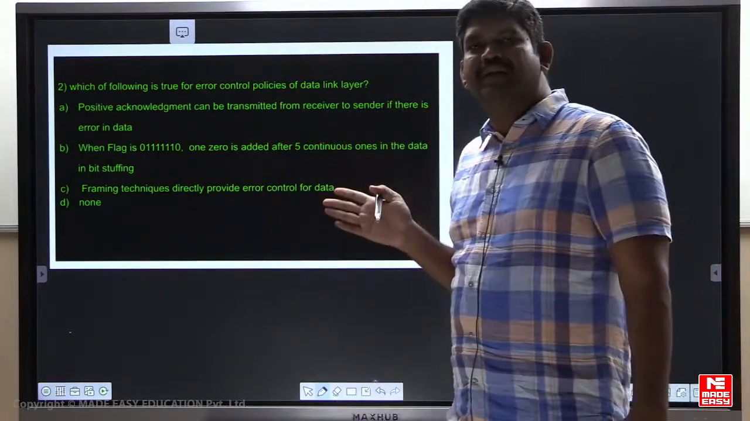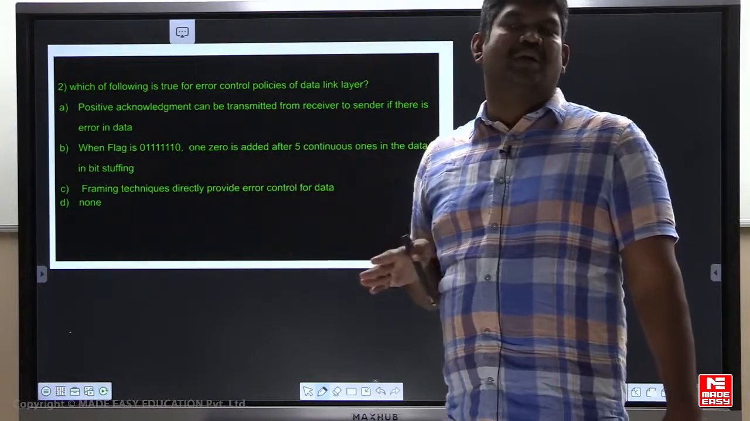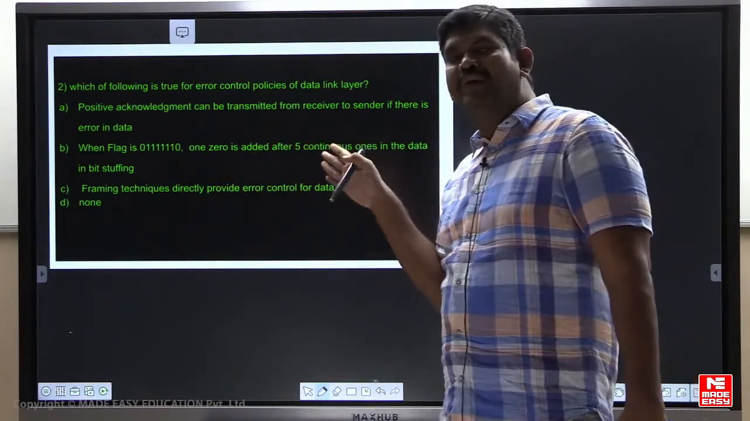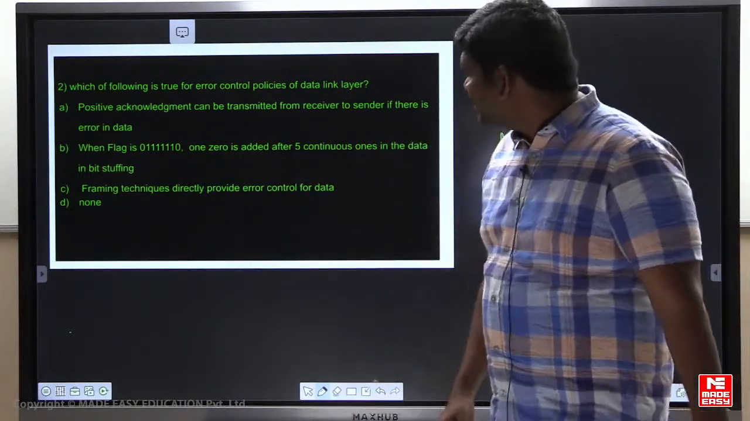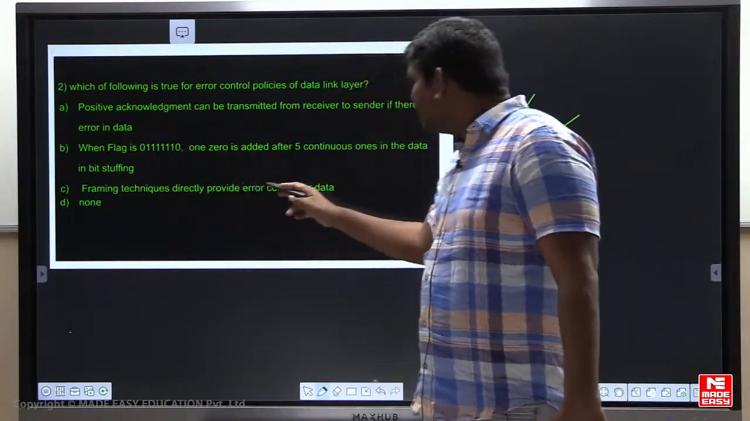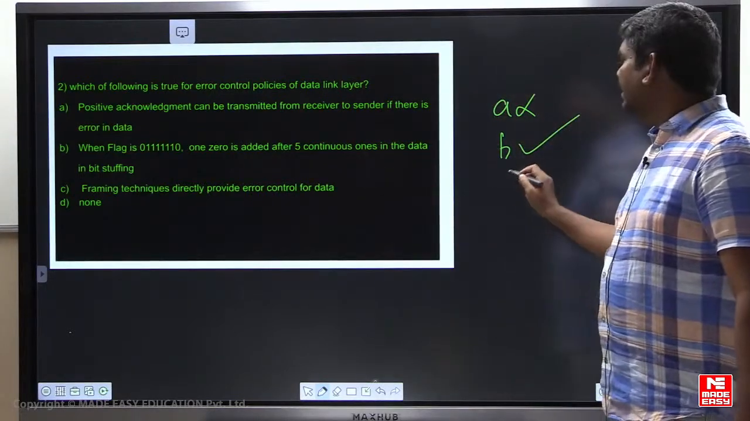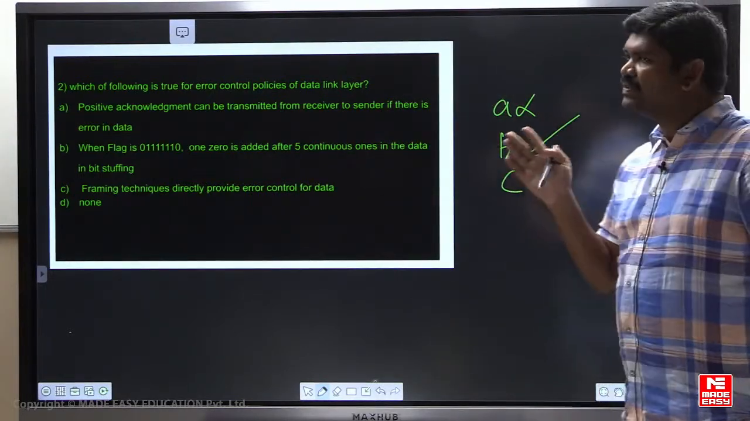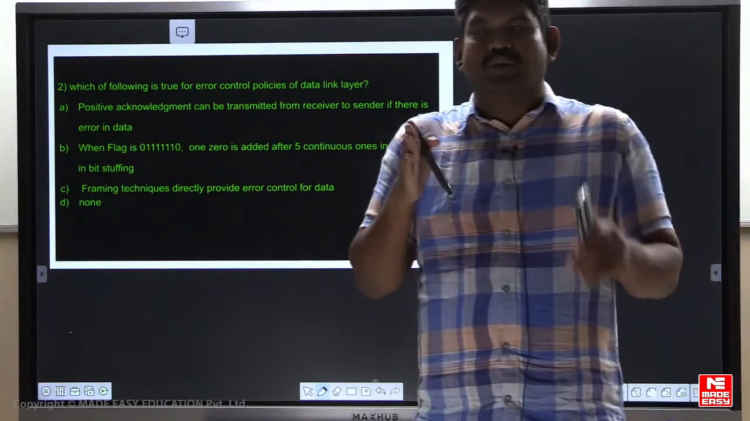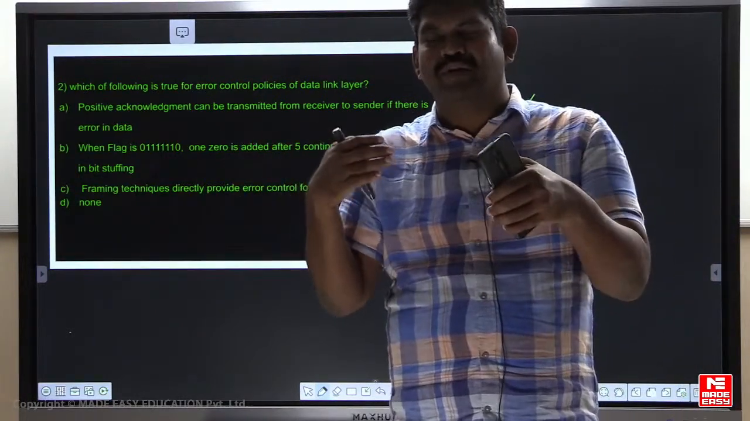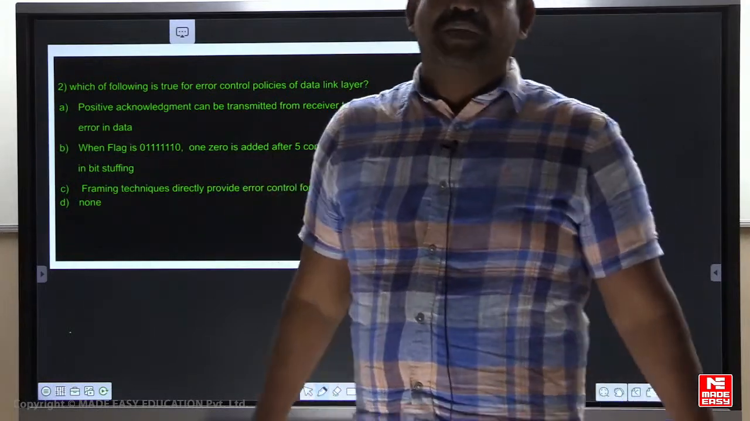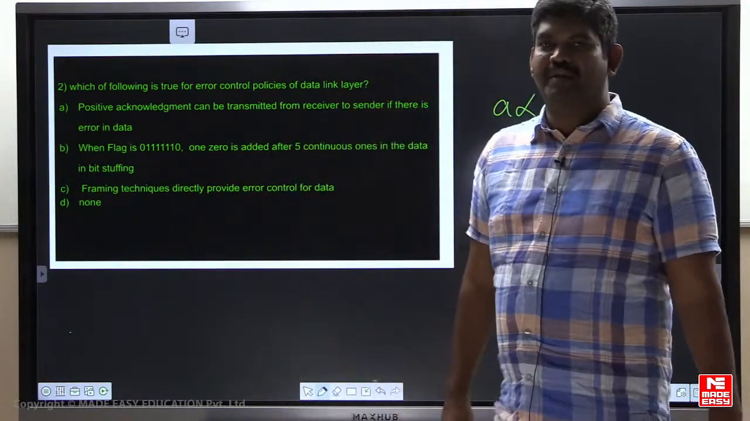So indirectly it is a supporting technique to the error control policies. They don't directly get involved in the error control policies, it is only the supporting technique. You can say option C, framing techniques directly provide the error. No, framing technique will never provide. Framing techniques will only act as a supporting technique to send the data in small units, so that if by chance something goes wrong, you can detect the errors easily.